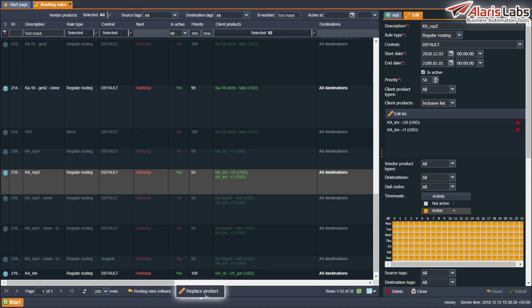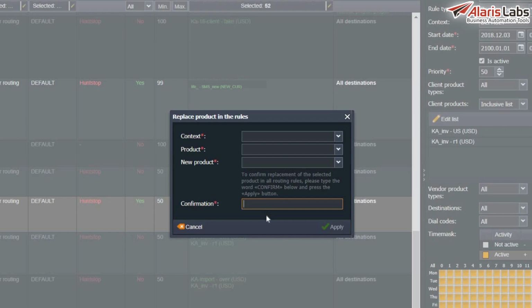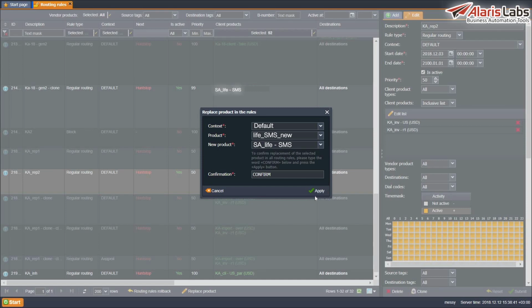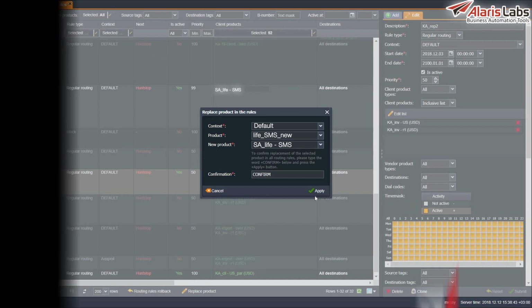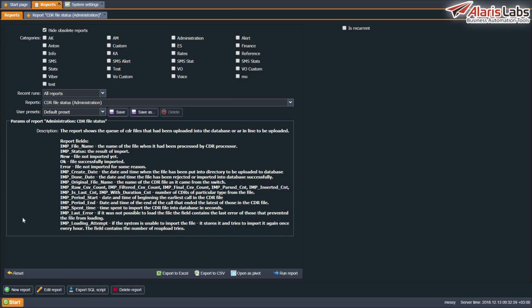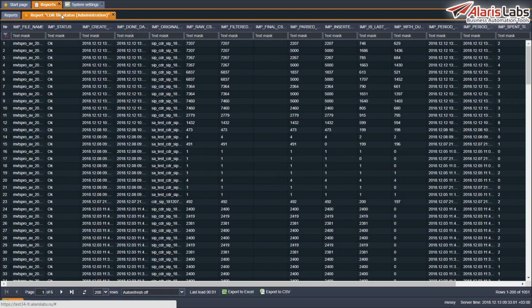The new control Replace Product has been added to Voice, Routing Rules. It serves to replace one product with another in all available routing rules. The control opens a dialog box that prompts the user to select the context, the product to be replaced, and the new product.